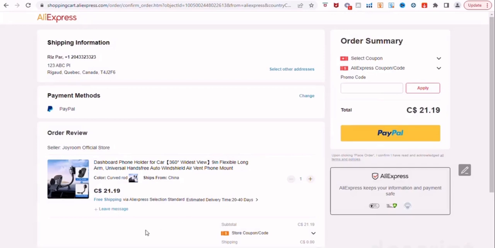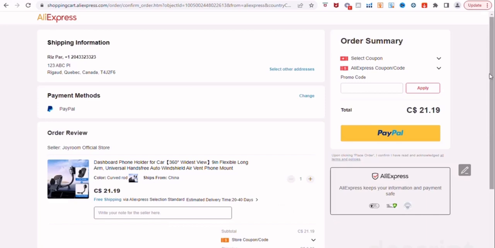Now the other important thing is this section, leave message. Once you click on that, it will open up a box in here where you can write your message down, like instructions for the seller, supplier, or shipper, to make sure that the item is packaged like this, or whatever details you want to enter in here for the supplier, shipper.